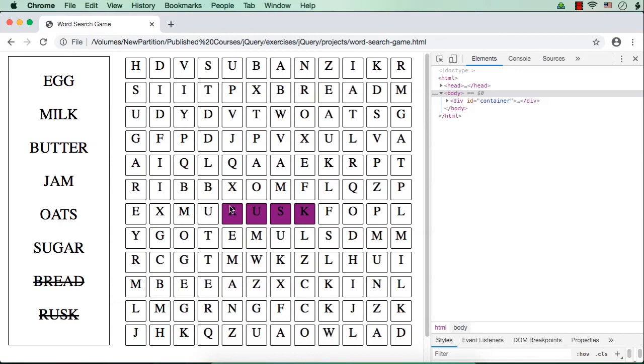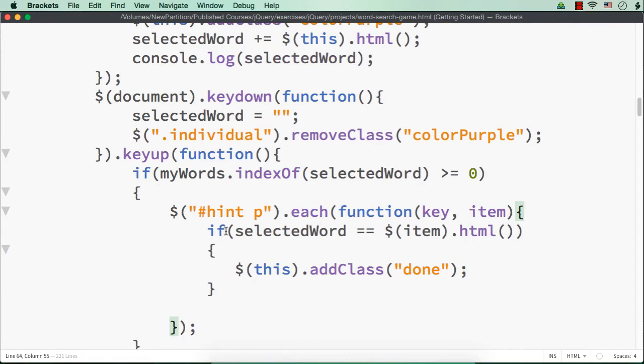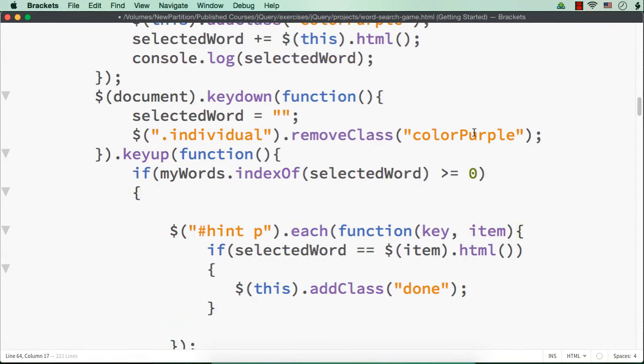So we need to change this color to some other color once it is correctly selected. So what we can do for that, on the key up, once the word is correctly selected, what we can do is that for these div elements having the class name color purple, we can add another class name correctly selected or something like that, and then give another color.